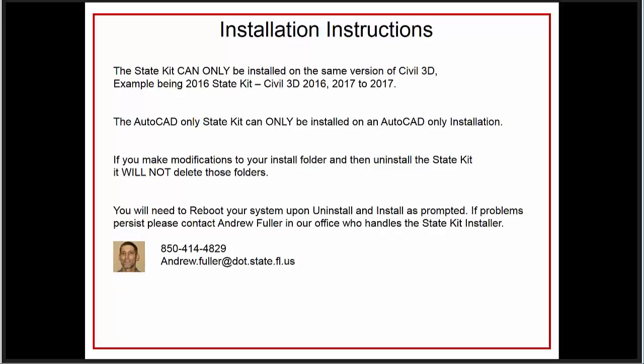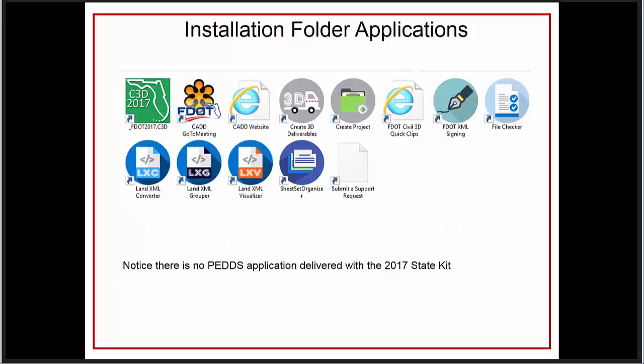And we've tried to cover all the installation issues in the README notes and the installation guide. And if all else fails, the person in our office that wrote the installer and supports that is Andrew Fuller, and here's his information here. You can contact him. But exhaust all of the suggestions first, and then if you still have an issue, give us a call. Okay? All right, installation folder applications.